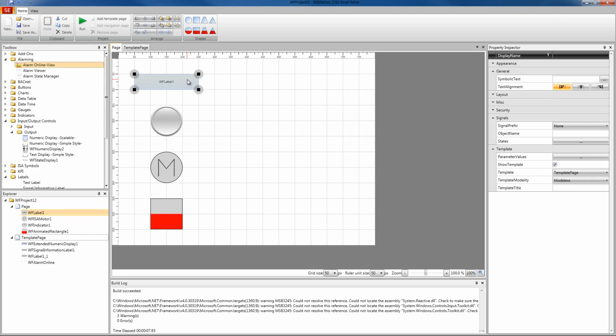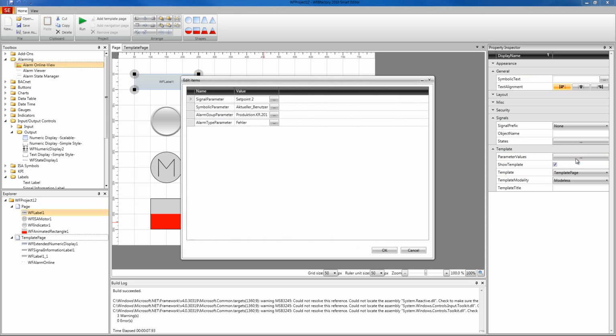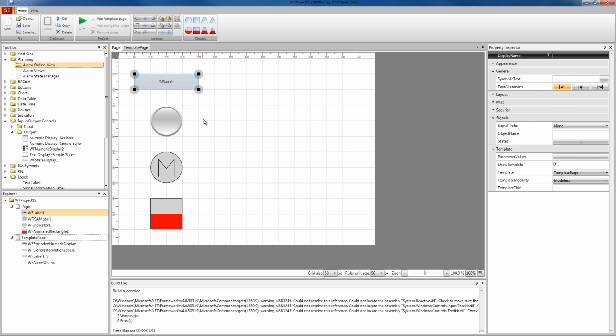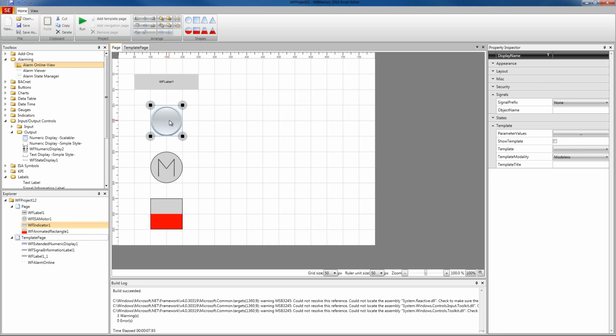I'm gonna select my label, which is the first control that we have added at the beginning of these video tutorials. And I'm gonna go into the template section of our property inspector and click on the parameter values. And as you can see, we have the parameter values that we have already defined inside our template page over here. And we have the default values set up, and we're gonna leave these default values as they are for this first control.